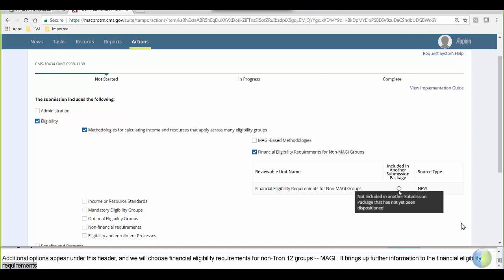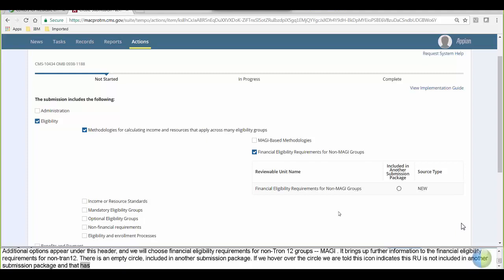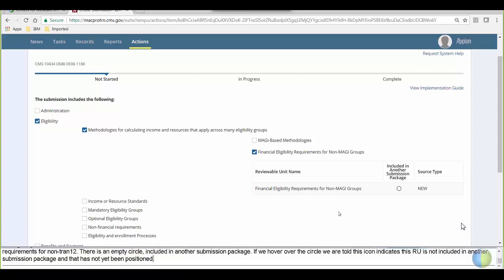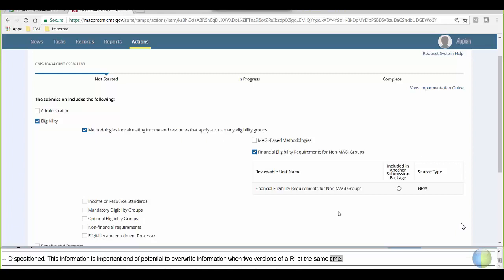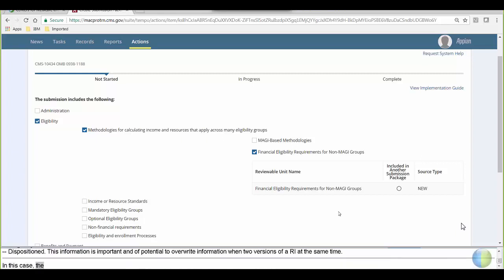There's an empty circle in the column labeled Included in Another Submission Package. If we hover over the empty circle, we are told that this icon indicates that this RU is not included in another submission package that has not yet been dispositioned. This information is important to pay attention to because the potential for you to overwrite information exists when there are two versions of a reviewable unit in progress at the same time. In this case, the RU is not included in another submission package that is still awaiting adjudication.